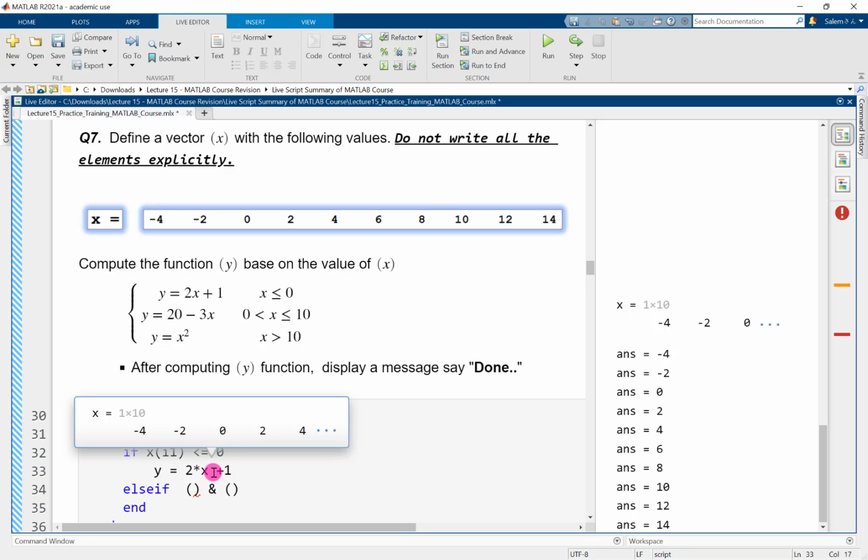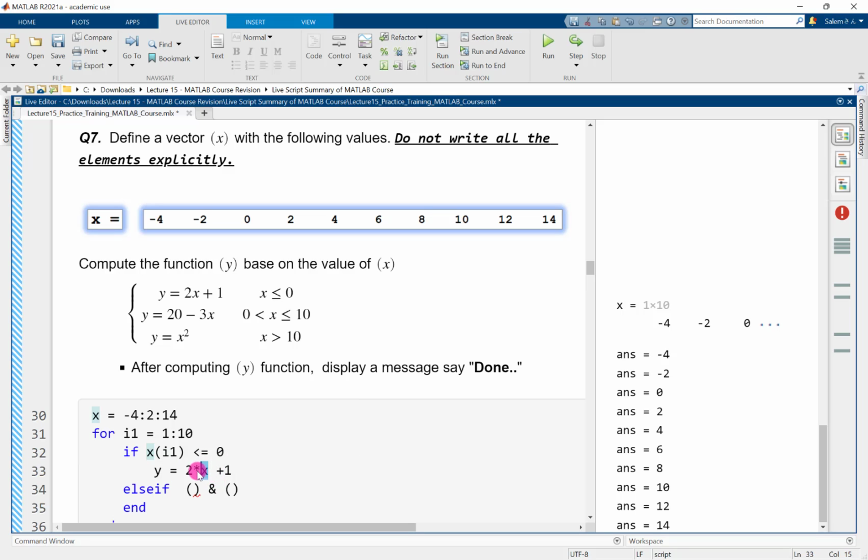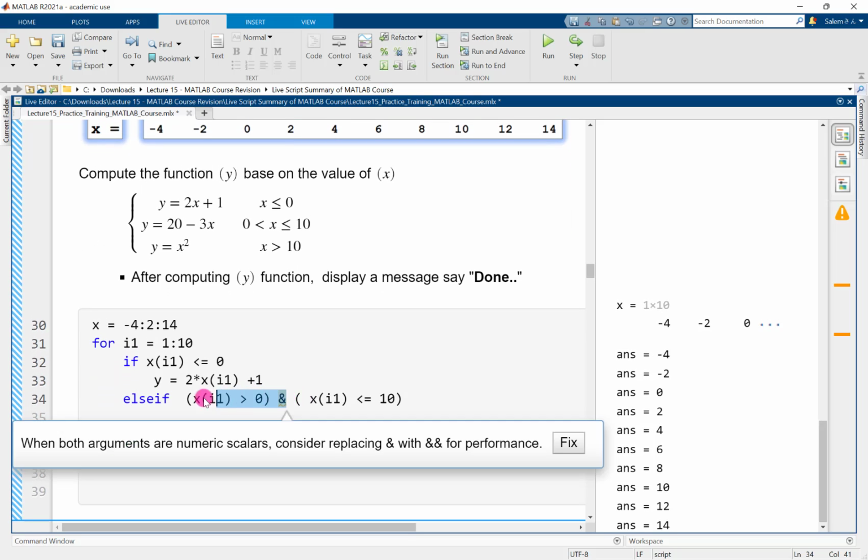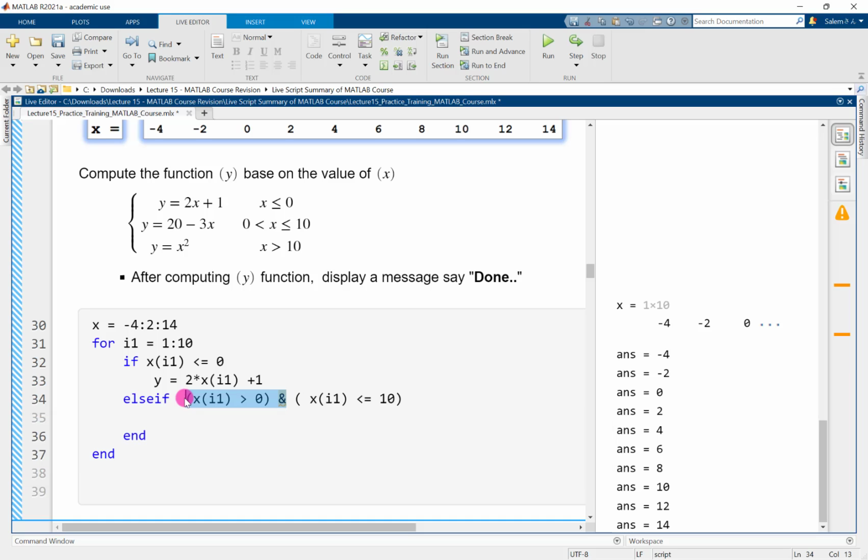This x means all the number of x, but it should not be all the number of x. It should be only one number, yes? So it should be x of I. And when we check here, we have to check if x of I greater than 0, and if x of I less or equal 10. This is the second case. In the second case, this is the condition. Of course, you can remove this part, but I don't need to disturb you now, so you can keep.